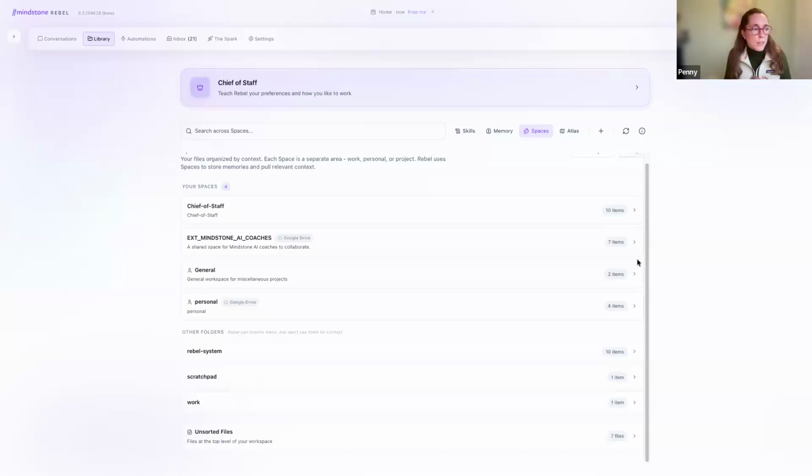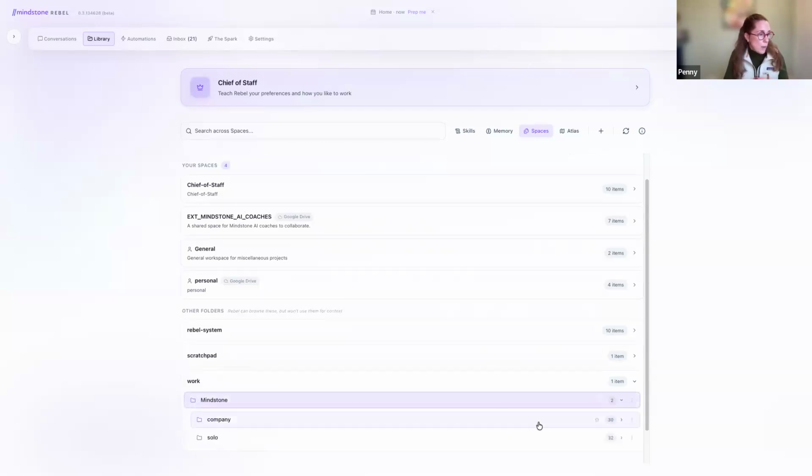Let me just share my screen quickly to bring to life a bit what Harry was saying. So, chief of staff. I do have an external shared space with some of our Mindstone coaches. This is a folder we've created because there's a certain group of people that need to have access to this, and it's not everyone. We don't want the coaches to see everything at Mindstone. There are things they don't need to see, but this is a separate Google Drive we've created that's shared with the coaches. Then I have a space that's general if I wanted to, and a personal one. I don't use them, and then in my work, we have Mindstone, and then we have company and solo.